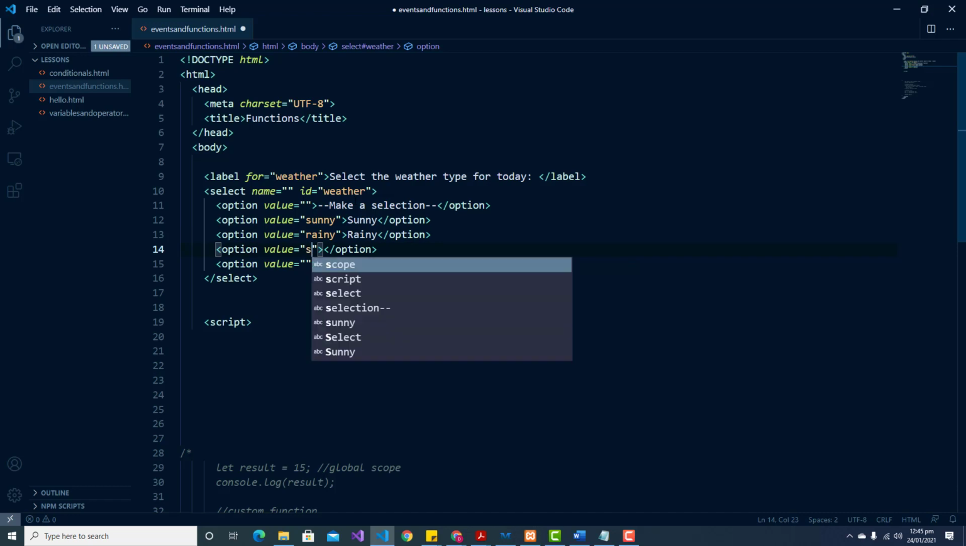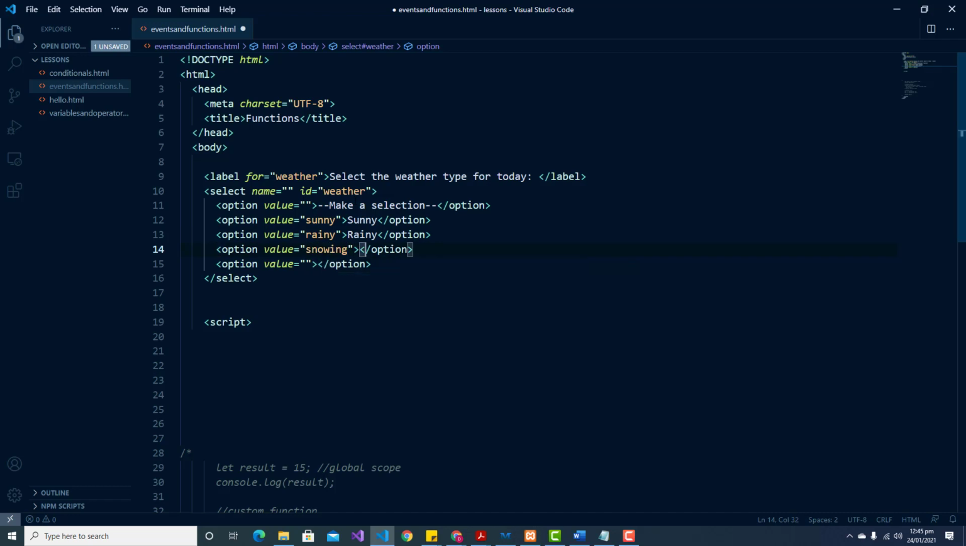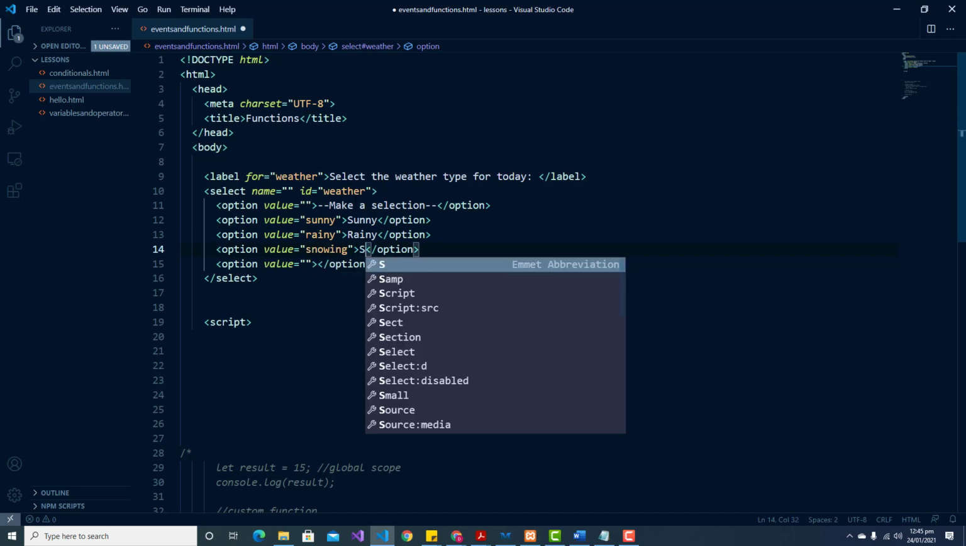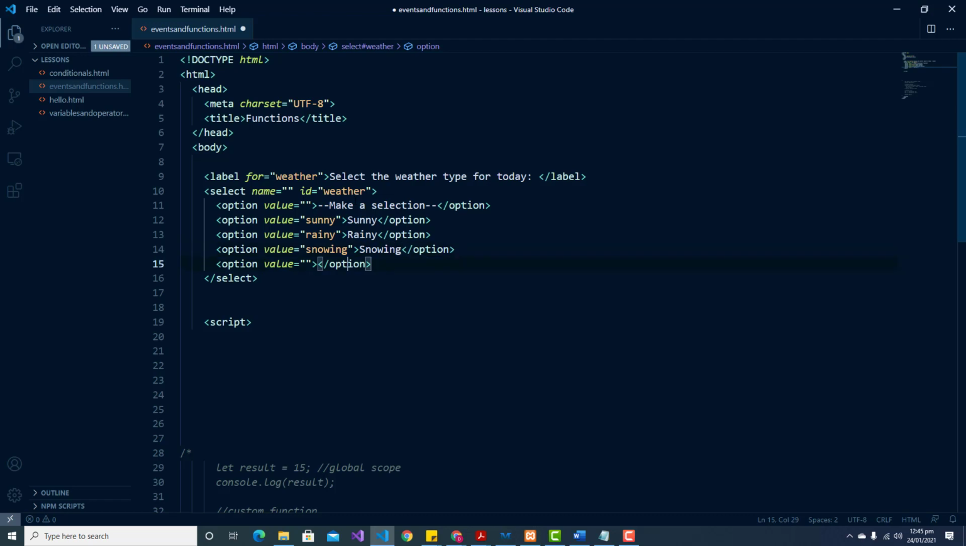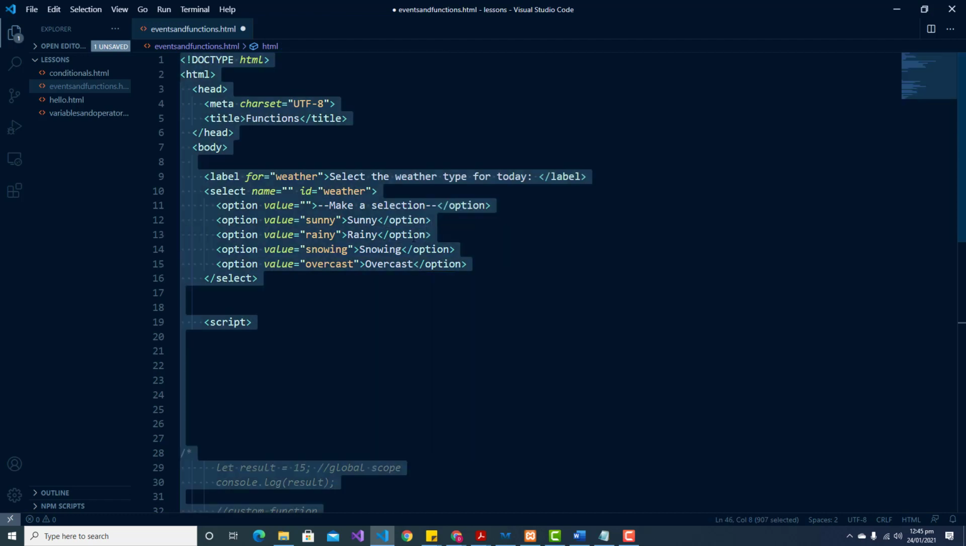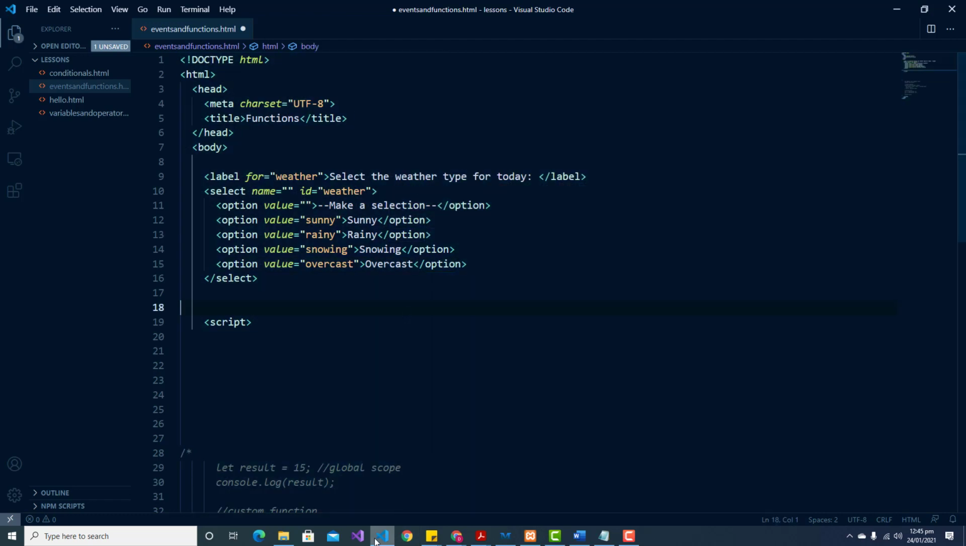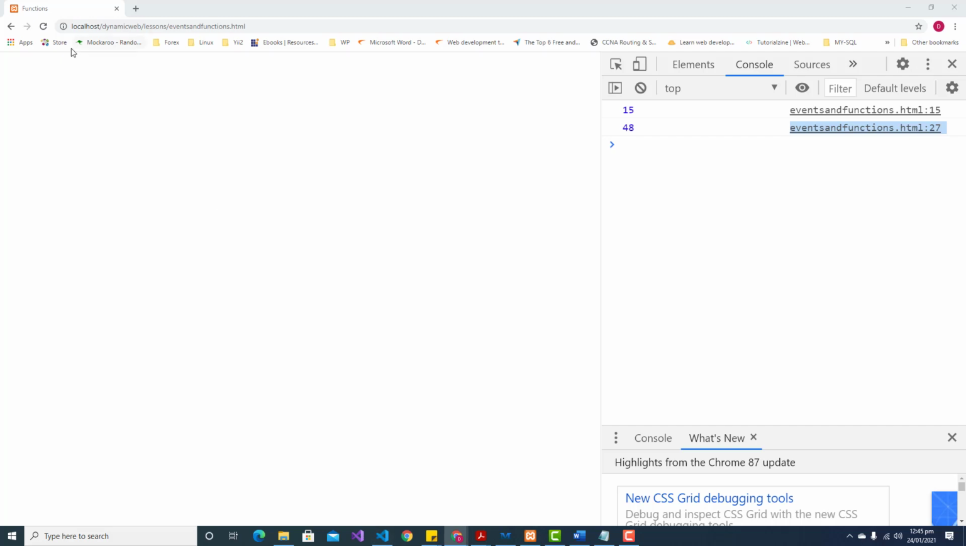And this Emmet plugin really speeds up your development time, so I would encourage you to try to learn some of these shortcuts. They'll become very useful over time. So my last option will be overcast. All right, so save this. Okay, Control S, there we go.